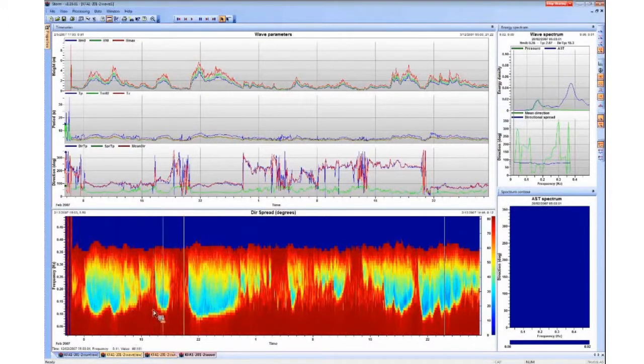Now spreading, for those who aren't familiar with it, is an indication of what the directional variance is at each given frequency. So you can say when we have high wave energy, the waves come more or less with a reduced amount of spreading. And when there's low wave energy, they come from a more variety of directions.